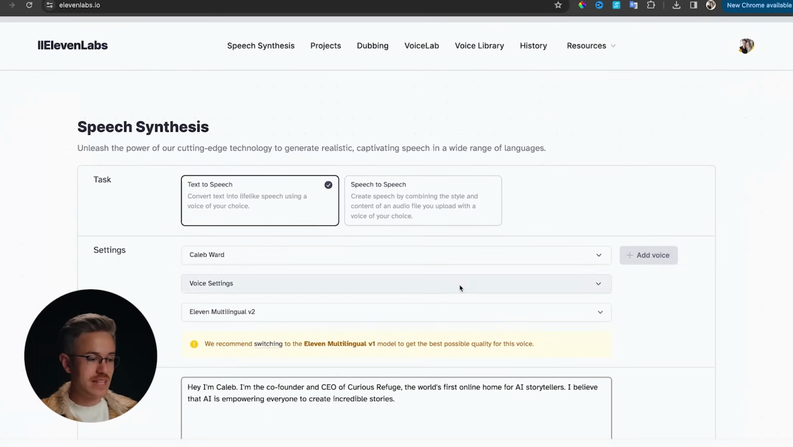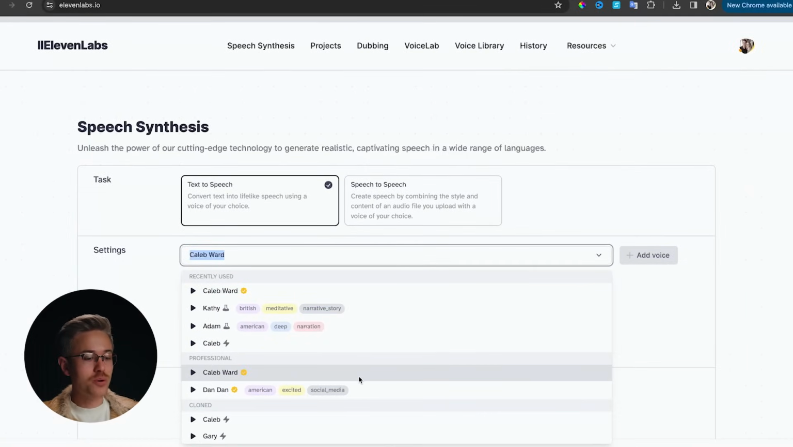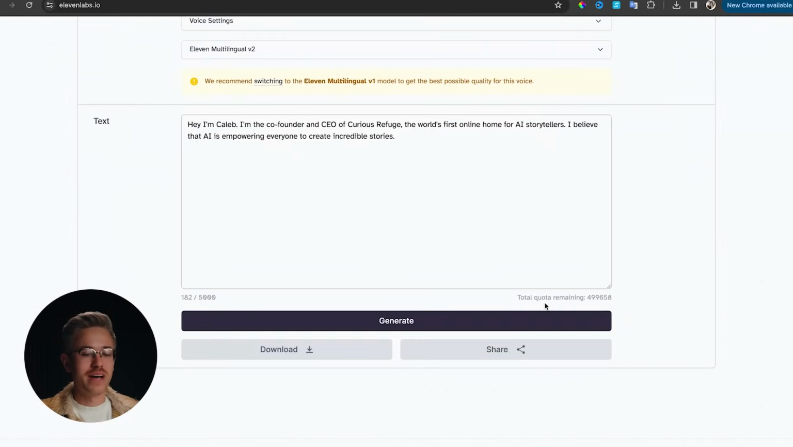So I'm inside of Elevenlabs, and I basically have my own professional voice here, and I will go ahead and click generate. Okay, let's listen to the result.